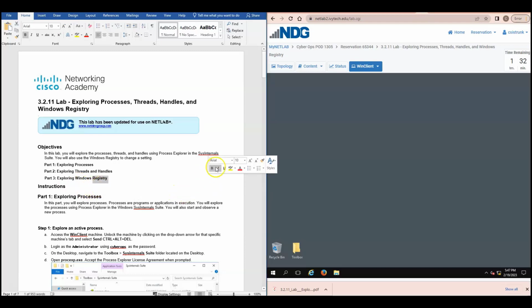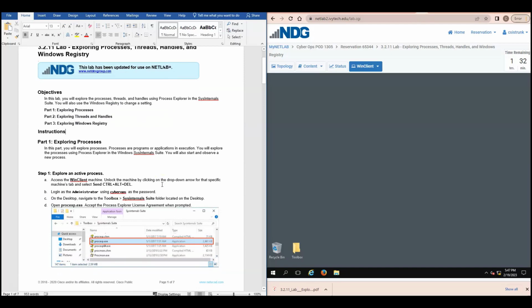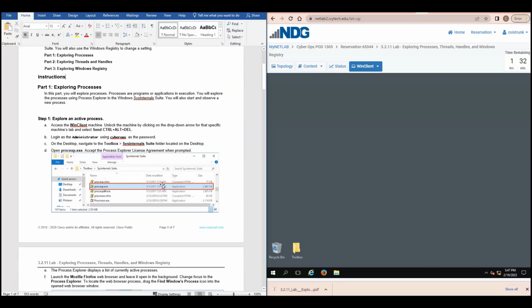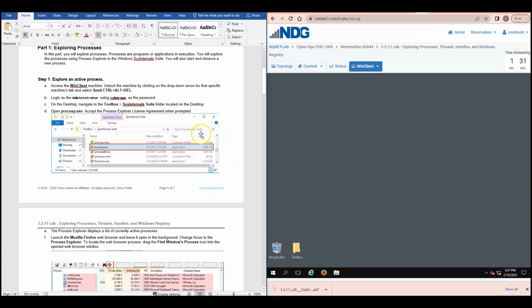So let's go down a little with this, since we know that's what we're going to be doing. It says instructions, exploring processes. In this part, you will explore processes. Processes are programs or applications in execution. You will explore the processes using Process Explorer and the Windows SysInternals Suite. You will also start and observe new processes. So I'm gonna go ahead and just get them going. Okay, so let's do that.